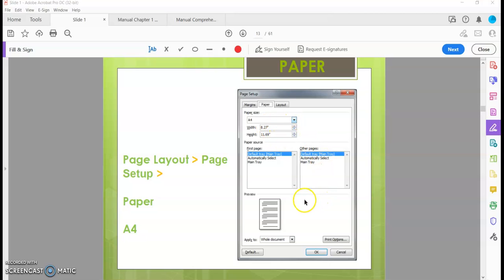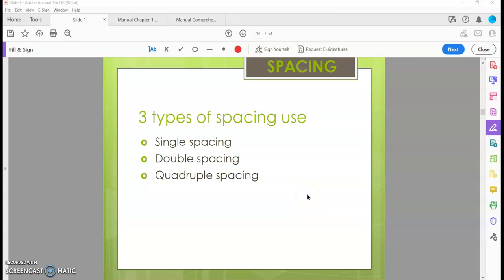Next, I will show you the spacing itself. In a business letter, in certain parts you will use single spacing, in certain parts double spacing, and also quadruple spacing.